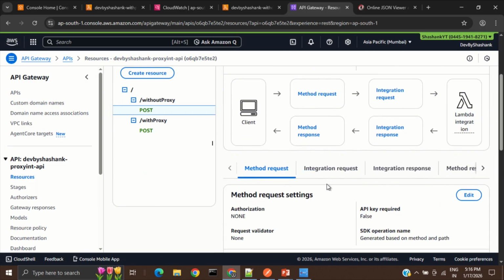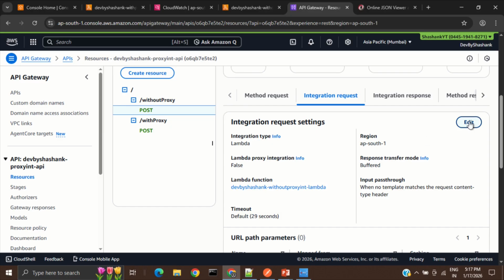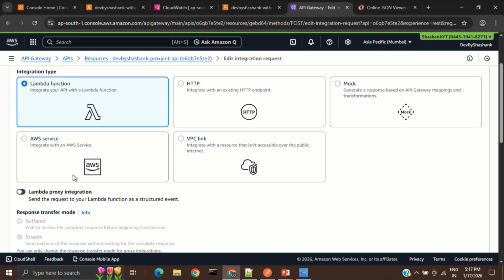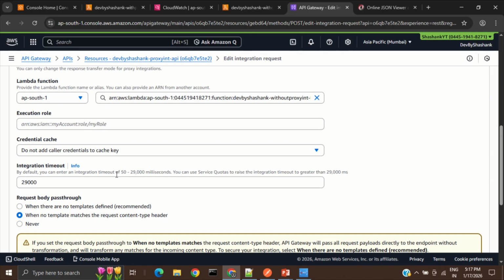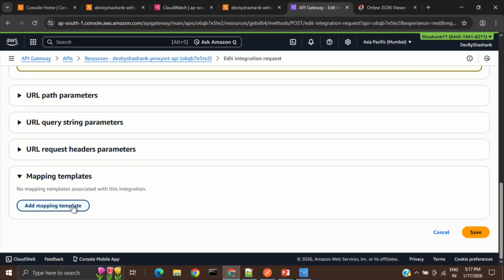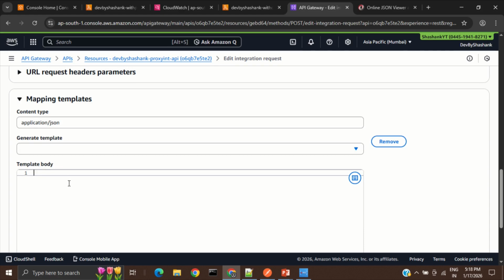Now let's scroll down, and here if you see, there is this integration request section. Let's click on it and let's click on this edit button. So as we have selected Lambda function, we have disabled this proxy integration, and this is the Lambda function that we have selected. And here if you scroll down, there is this mapping template. So here we have to create a request mapping template. Okay, so let's click on this add mapping template, and in content type we'll put application/json, and inside this template body we need to pass a JSON object.